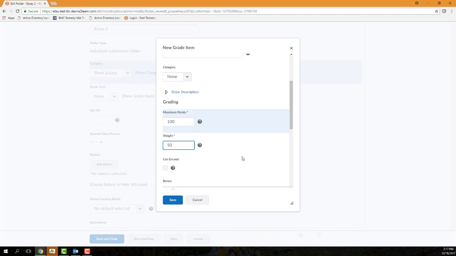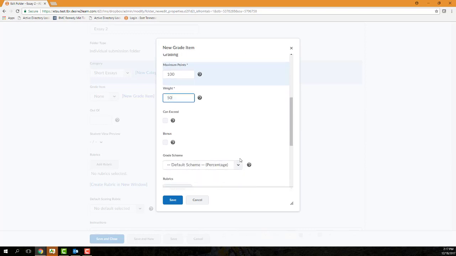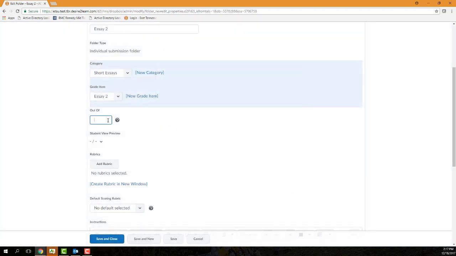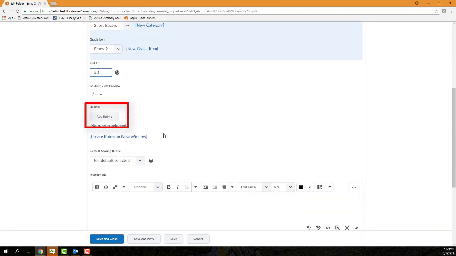So the out of score should be the perfect score on this particular assignment. And if you're connected to a gradebook item, the out of score should be the exact same value as that grade item's maximum point value. If you're going to connect an interactive rubric to this Dropbox, click the Add Rubric button and then select from the list of pre-existing rubrics in D2L.